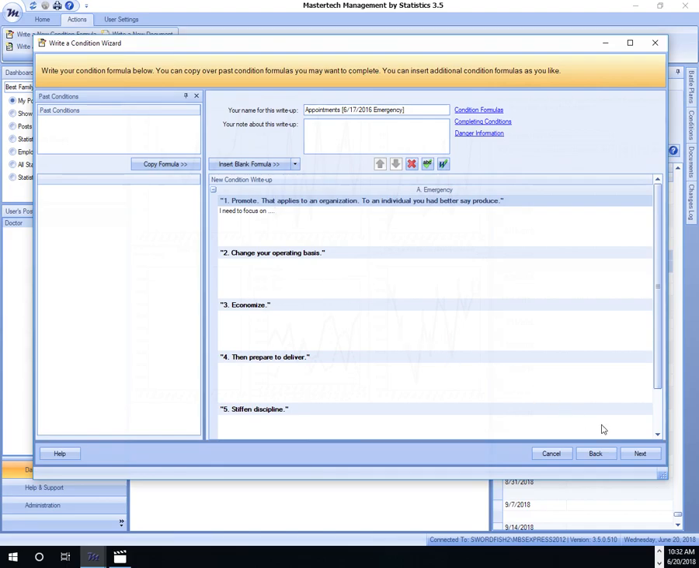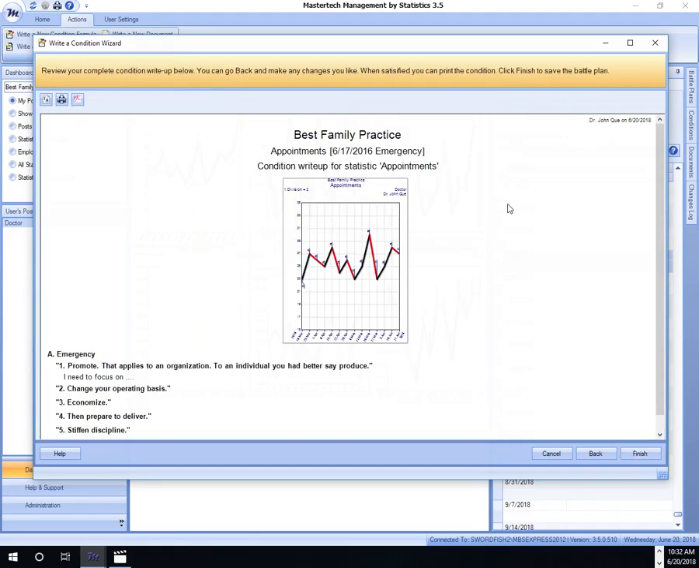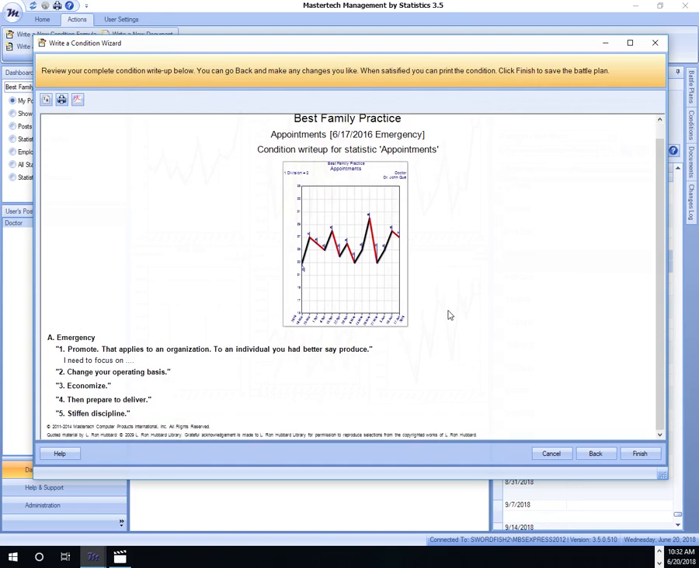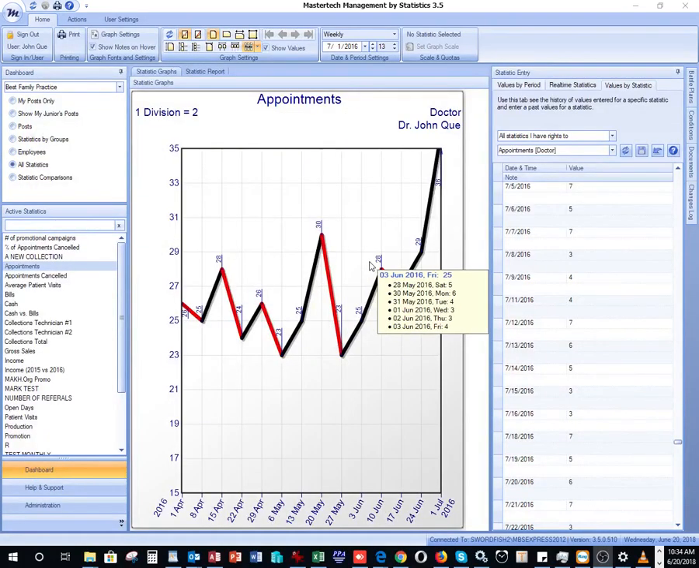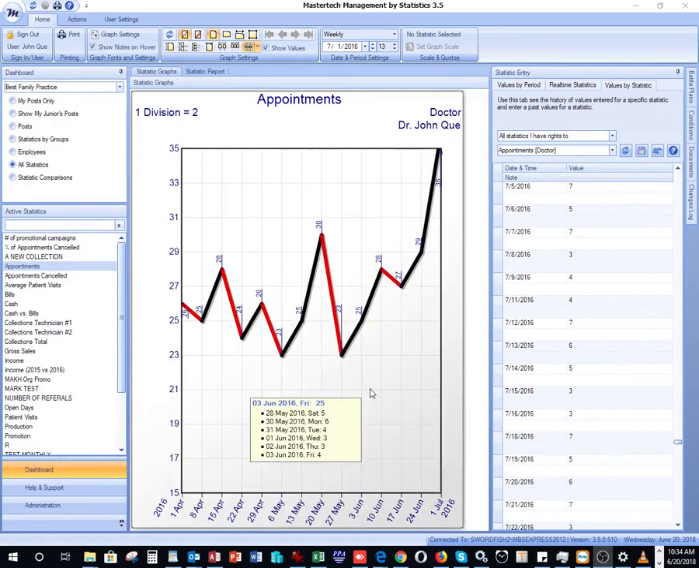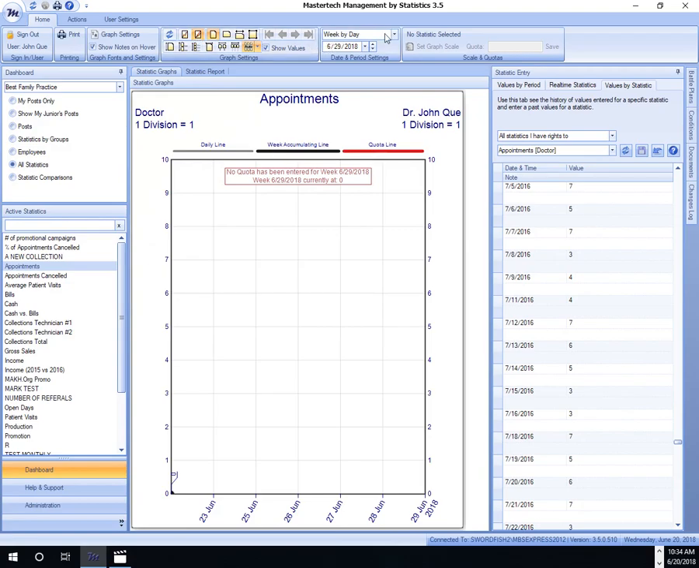I'm not going to fill this in, but just to show you at the end, you'll have a report with the statistic graph and all the text you've entered for the specific formula. Once you save this, you can import this data in the corresponding battle plan and define quotas for specific targets for that specific statistic, for example. In this version, it's very easy to set quotas on a particular statistic. I can just click on the button and select for which kind of period I do this.